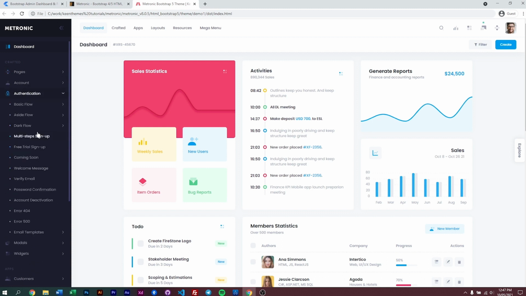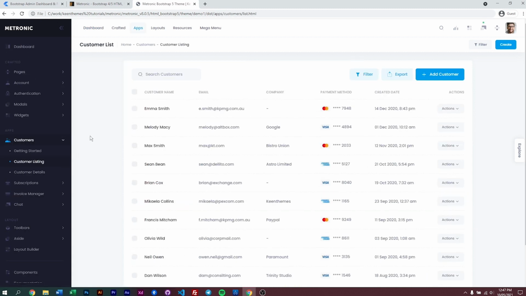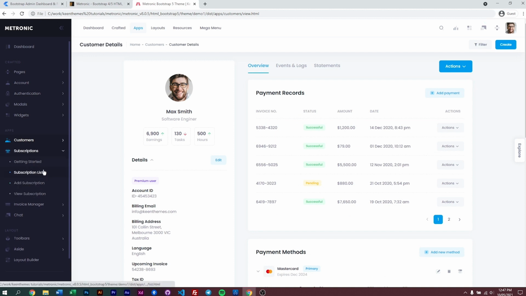We have authentication samples. We have modal samples. We have widgets, the statistics widgets. We even have custom or specific app type pages, like apps for customers. For customers, we have a listing page showing how your project may have a customers list page. We even have a customer details page. We have a subscription type app, we have an invoice type app, and we have a chat app.